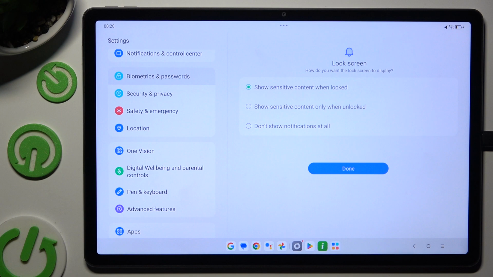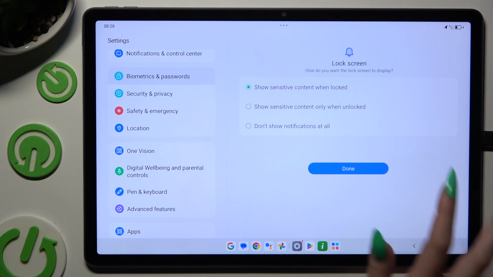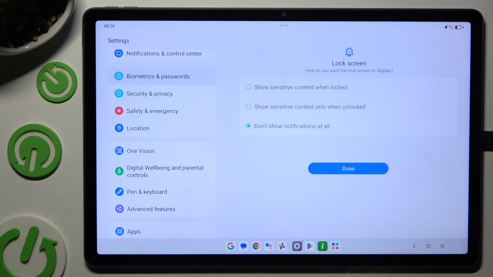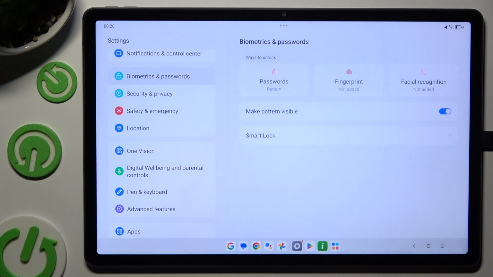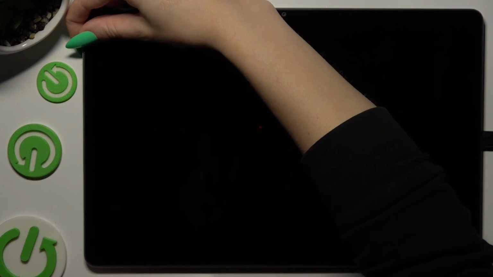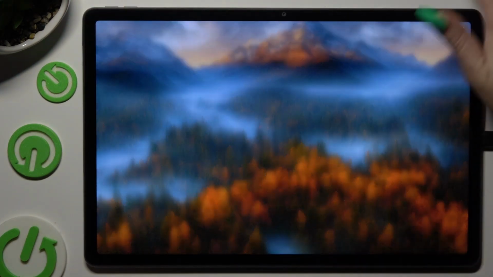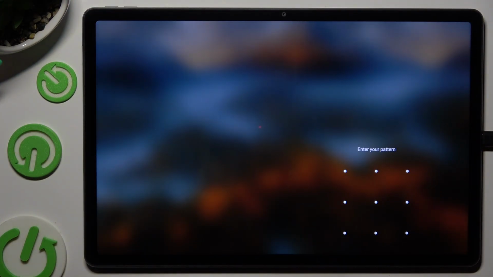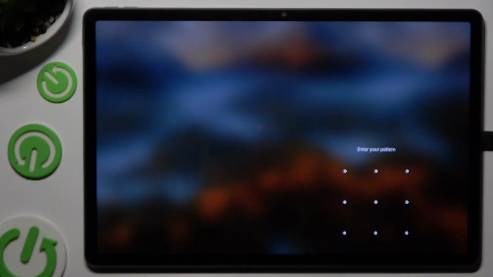Now you need to answer this question: how do you want the lock screen to display your notifications, by selecting one of those options. I don't want any, so I will go with the last one and tap on Done. So now when I switch off my screen and turn it back on, I can see that pattern is required.